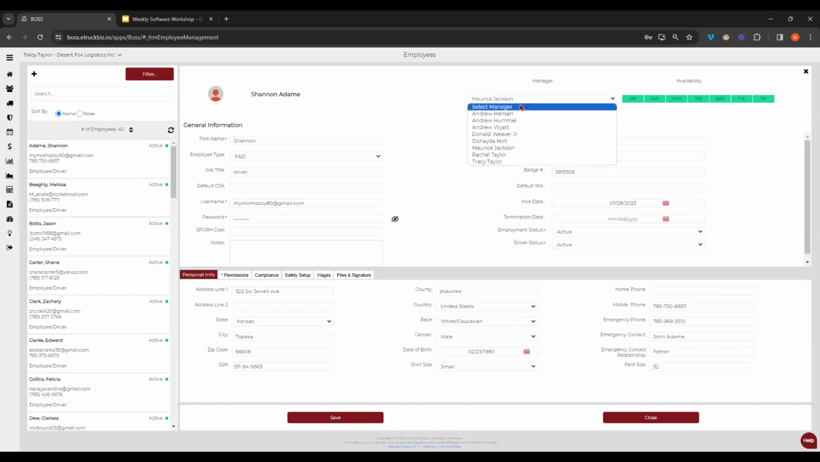And you can also assign a manager. Our system is used by companies that have as few as 5 drivers, all the way up to 50 plus.